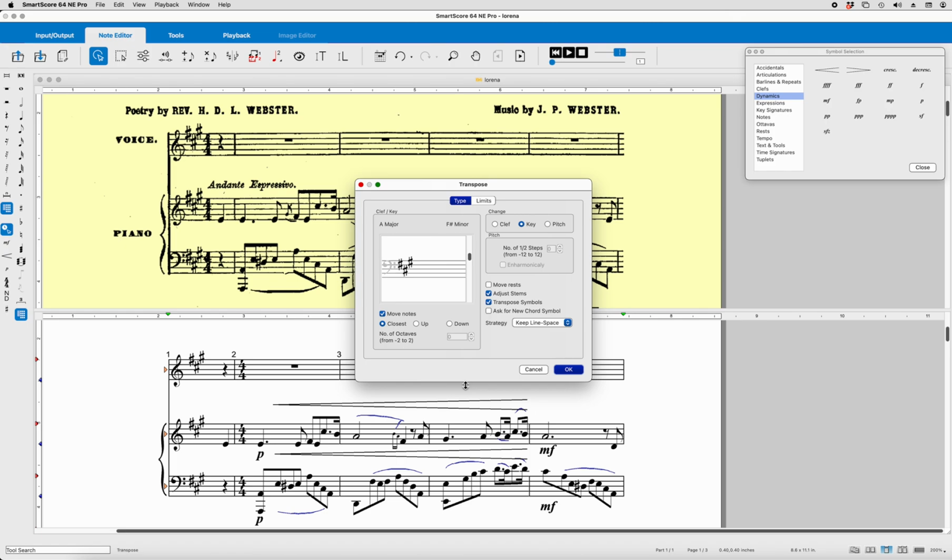Now we want to transpose the part. And we know that as a B-flat instrument, it's going to be essentially one step above. So if we're in the key of A for the piano, we need to be in the key of B. By moving this up and down, we can find the correct key. B major, there we go, it was hard to find.